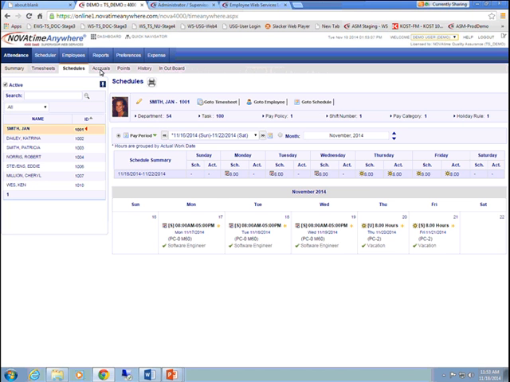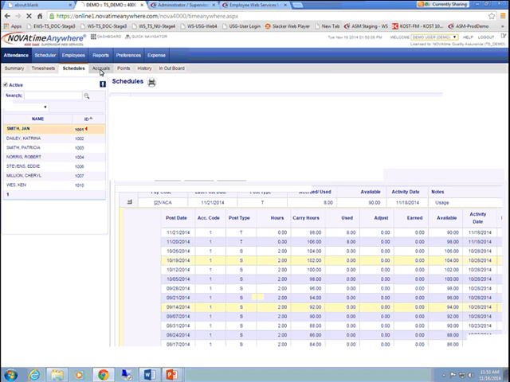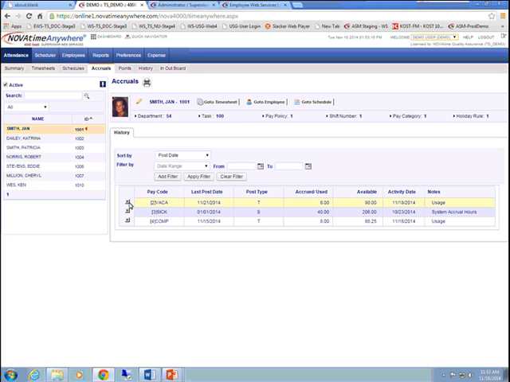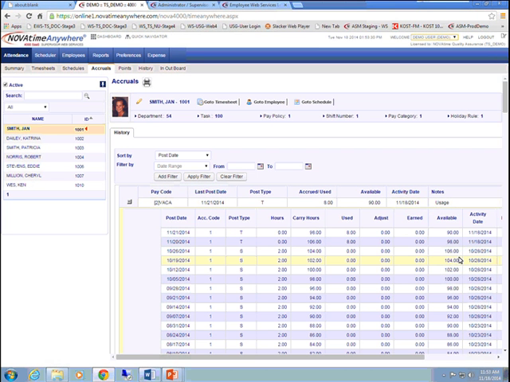The accruals page, this is where you'll actually see the employees' accrual balance, if you're using accrual benefits in our system. So you can see this employee has some vacation, sick, and comp time coming with their available balance. You can see this summary on the timesheet page if you turn that on in your preferences. But you can also see the detail here of what's creating that balance.